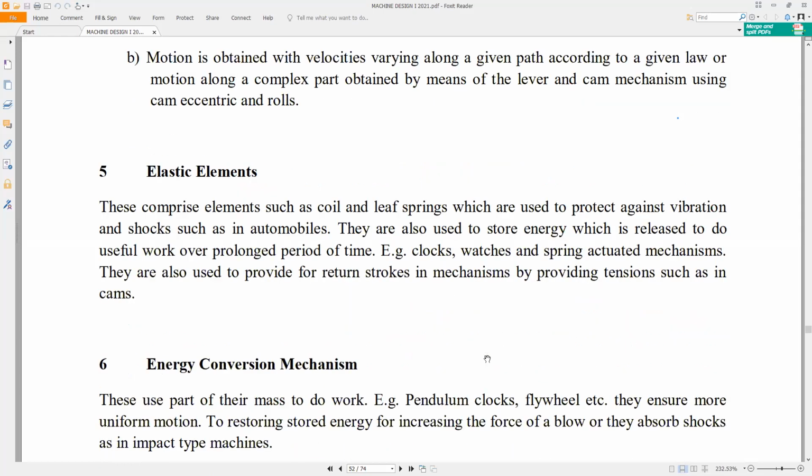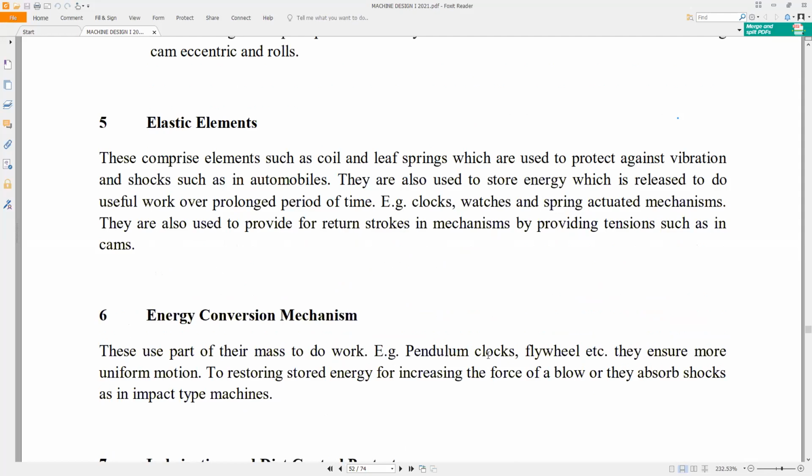Then we also have the energy conversion mechanisms. These use part of their mass to do work. Examples are pendulum clocks, flywheels, etc. They ensure more uniform motion, restoring stored energy for increasing the force of a blow, or they absorb shocks as an impact type mechanism.